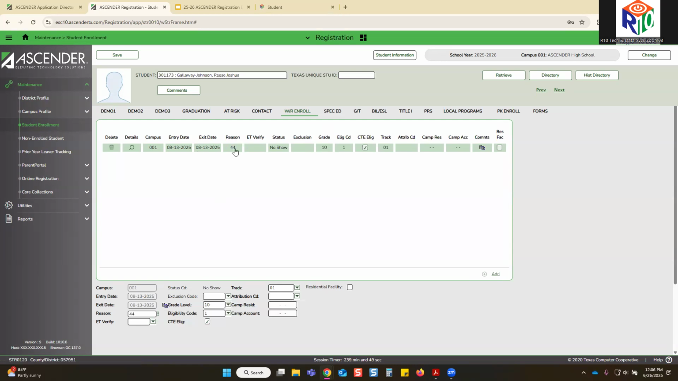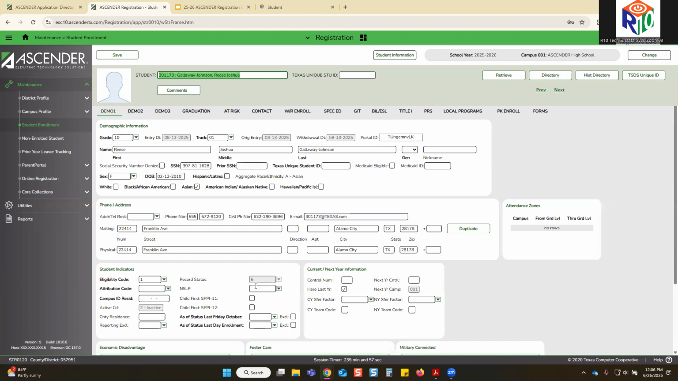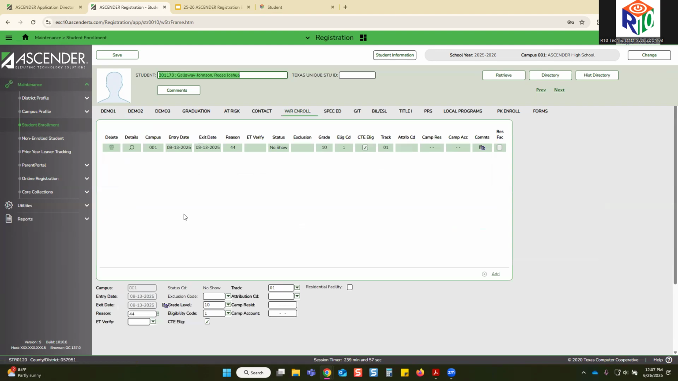Notice it automatically populated that reason code of 44 as a no-show. Something else to notice, when you do create them a no-show, their record status changes to a 6, and that cannot be manually updated, even if you have that option turned on to manually update the record status. It will not do it for a record status 6. You have to add a new record to re-enroll them if needed. So 6 just means that they're a no-show. So that's how you manually enter a no-show record. Add the same exit date as entry date and save. It'll populate that with a no-show.